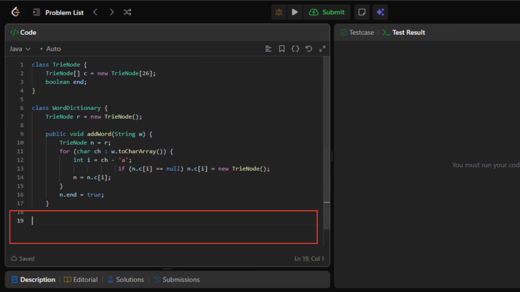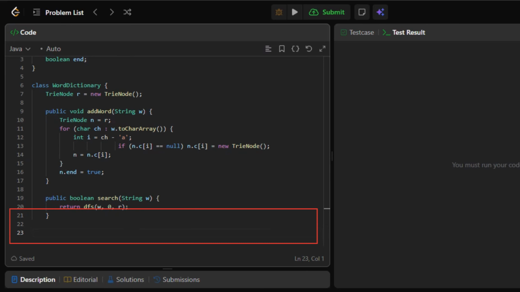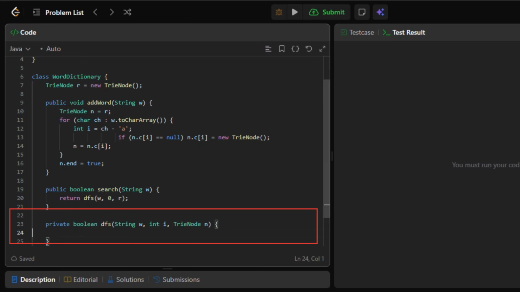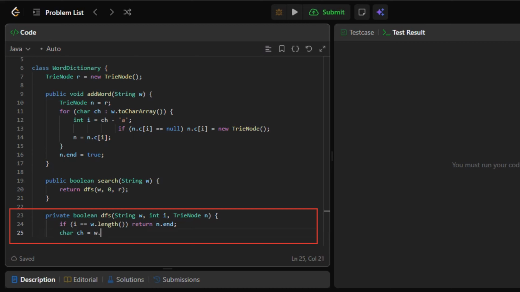Search method. To support wildcard searching, we delegate the work to a DFS helper. We start at index 0 of the word from the root node. DFS helper method. If we've processed every character, we return whether we landed on a true end of word node. This decides whether the search word is valid. We read the current character from the pattern.